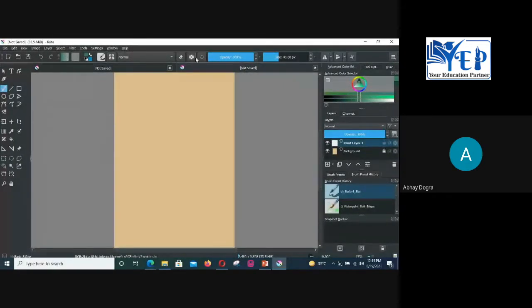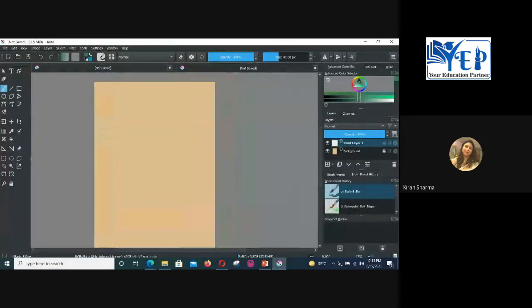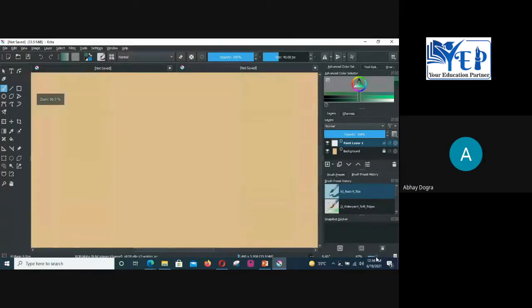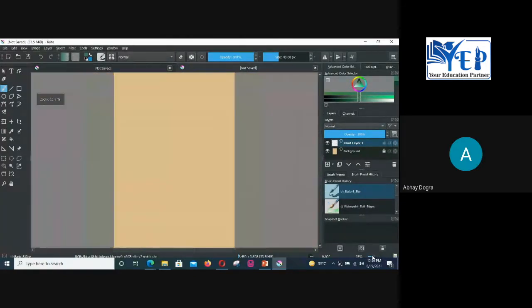Can you please once explain how I can reset my zoom out? Ma'am, you have the slider here. You can move like this. This will zoom out and this will zoom in. Otherwise, you can use the mouse scroll wheel also.